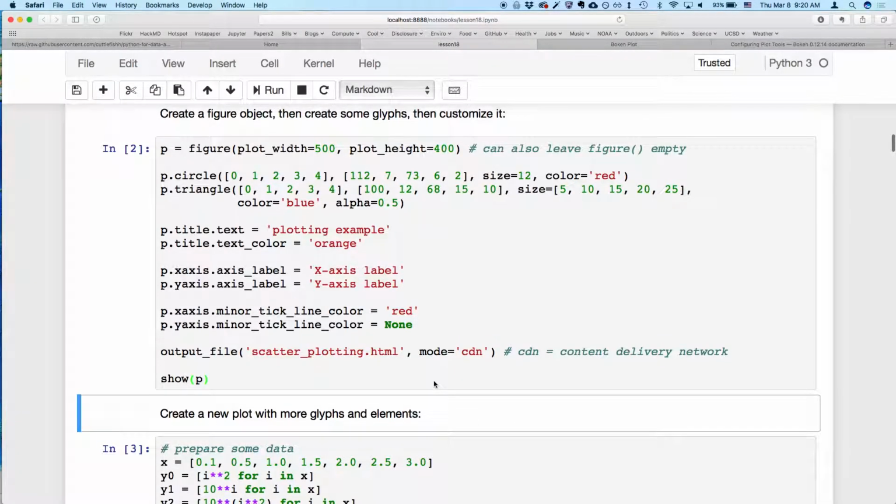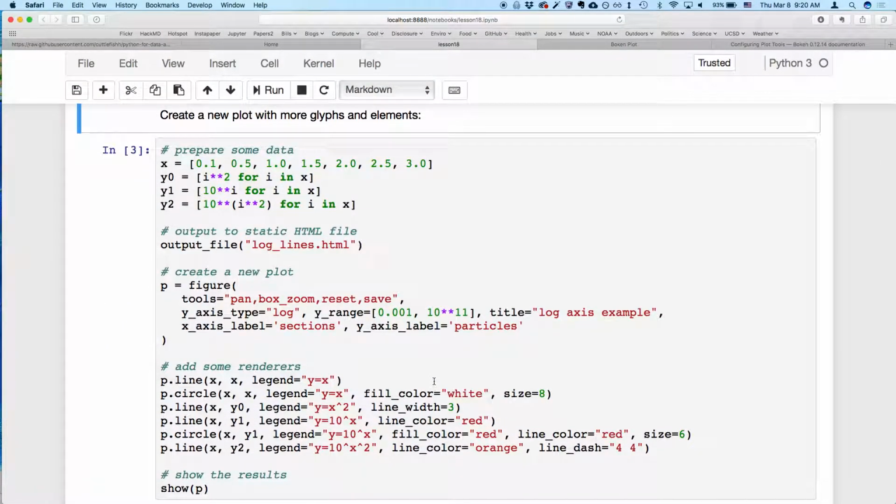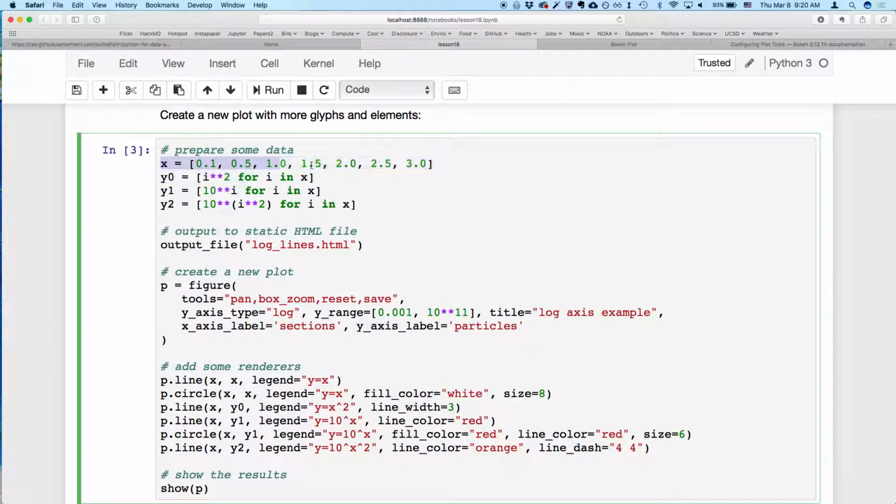Okay, so a different example here. We're going to create a different plot with some more glyphs and elements. So first we're going to have some data. We're going to use X as just this list here of floating point values, and then we're going to make 3 different Y variables using a list comprehension. So this would be basically x squared. This is going to be 10 to the x, and this is going to be 10 to the x squared.